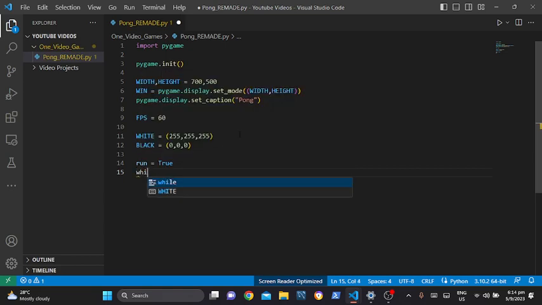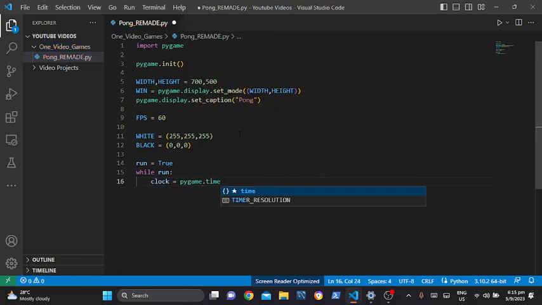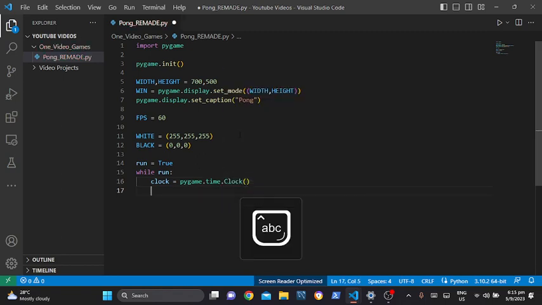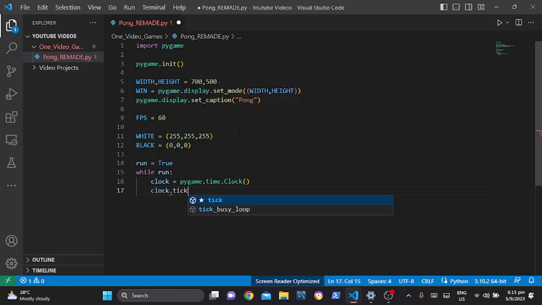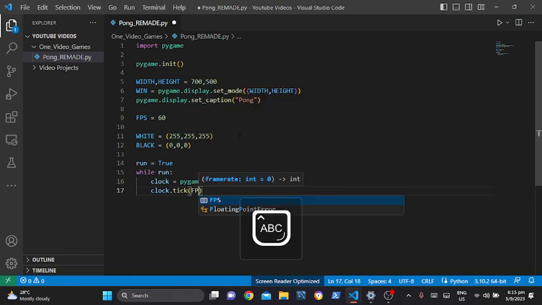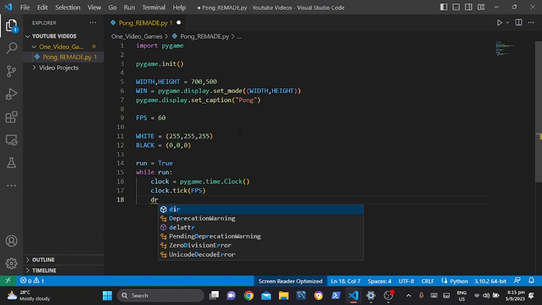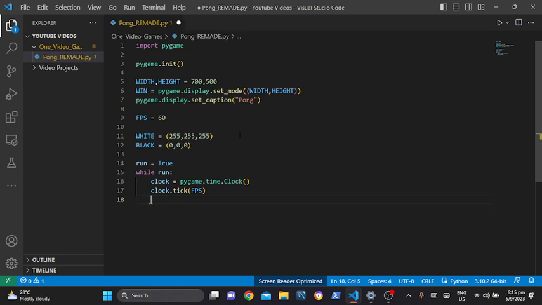And then after that, while run. So while run, first we'll need our clock. So clock is equal to pygame.time.Clock. And then right below it, we'll need to type clock.tick at FPS. Then after that, we don't have a draw function yet because we don't need it.